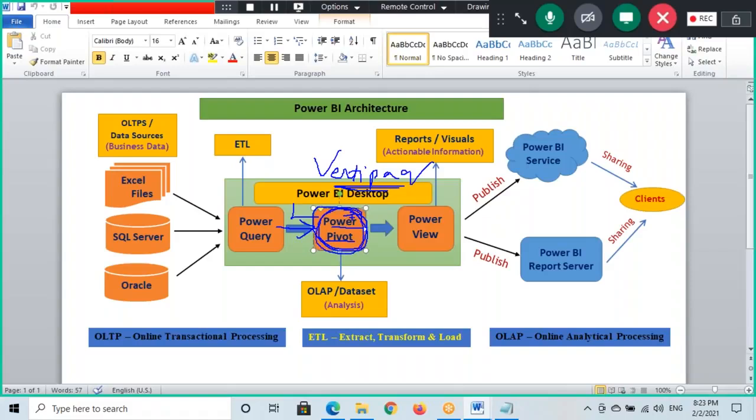They will ask in the interview, what is Vertipack software? The older name is Vertipack. Now they have renamed this Vertipack software to XVelocity in-memory software. So this XVelocity in-memory software will compress the data and store the data in its own format.